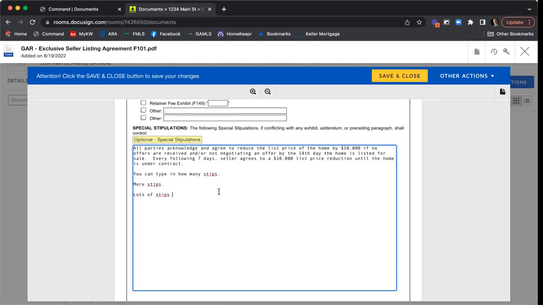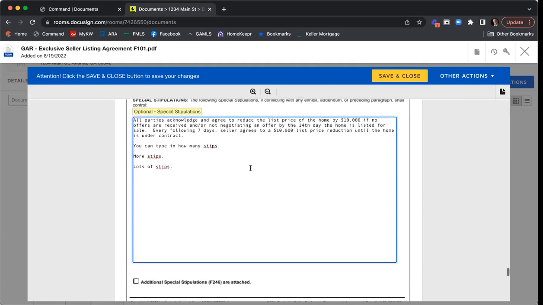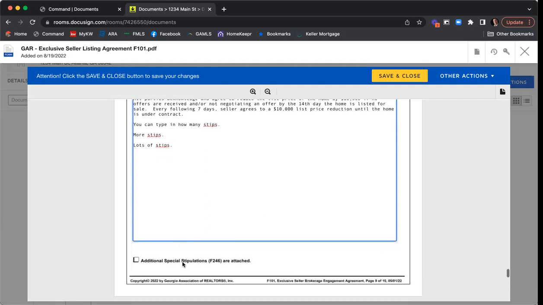Throughout your real estate career, you'll start to learn which stipulations you want to include. Generally, for a listing agreement, you don't need too many. Just put whatever you agree to here. If for whatever reason you have so many stipulations that you need additional space, you can click here to add the additional stipulations. This will let the seller know to check out the form that's also attached for more stipulations, and you'll add the F246 to your room.